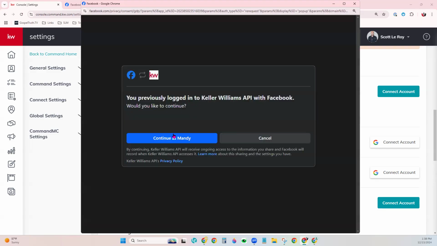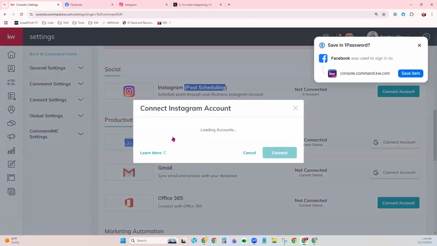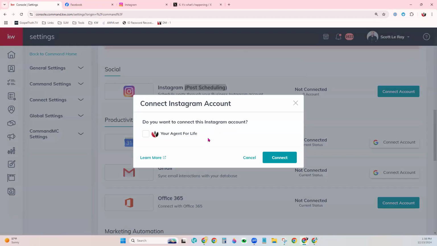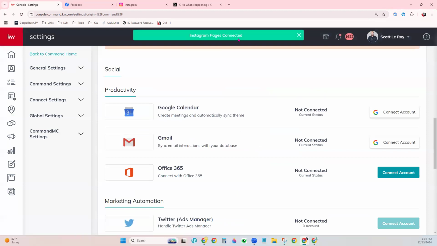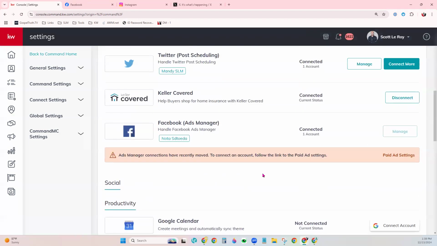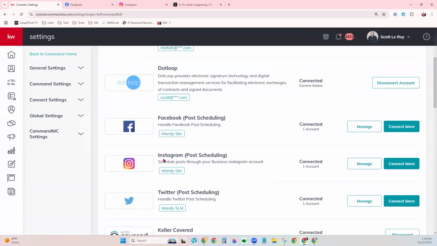So we'll just continue through the prompts here. If I wasn't already logged in, it would ask you at this point to log into Facebook. I'm just going to continue because it's sensing I'm already logged in. It should show you this, your Facebook business page. So we'll go ahead and click that and say connect. And Instagram is connected. So now we can scroll up under connected accounts and you will see Instagram for post scheduling is connected. And it has my Instagram username right there.